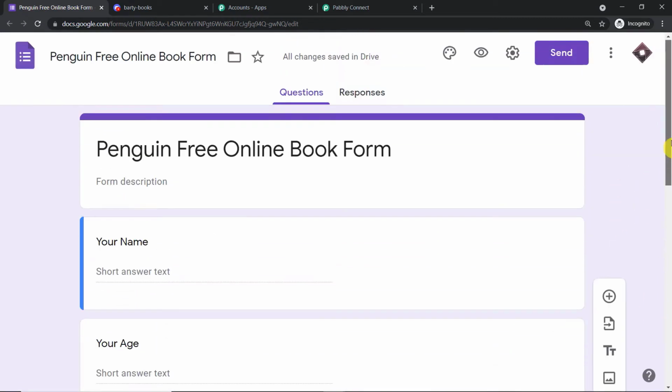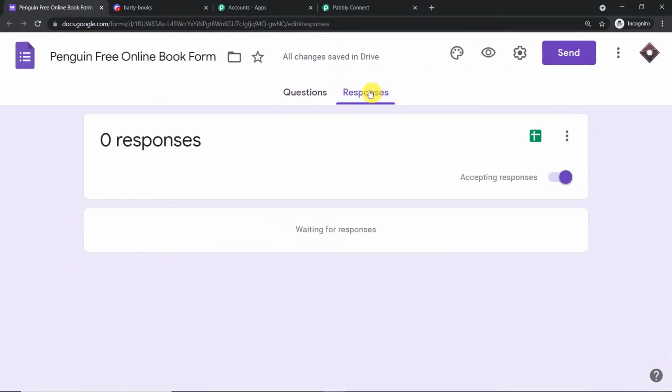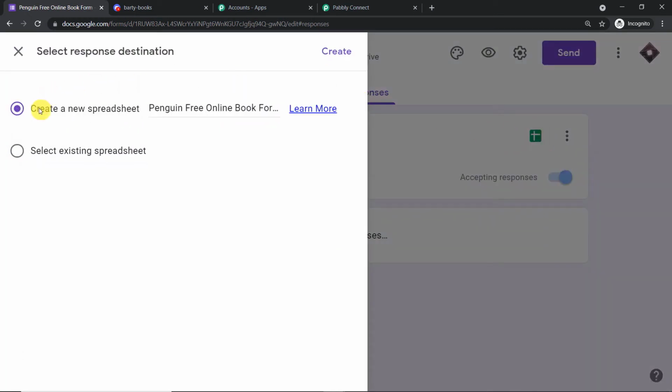And here you will find responses. Click on responses. And here you will find an icon to create a spreadsheet. Just click it. So here you have two choices. Create a new spreadsheet, or select an existing spreadsheet. We are going to create a new spreadsheet associated with this particular form. Just simply click on create.